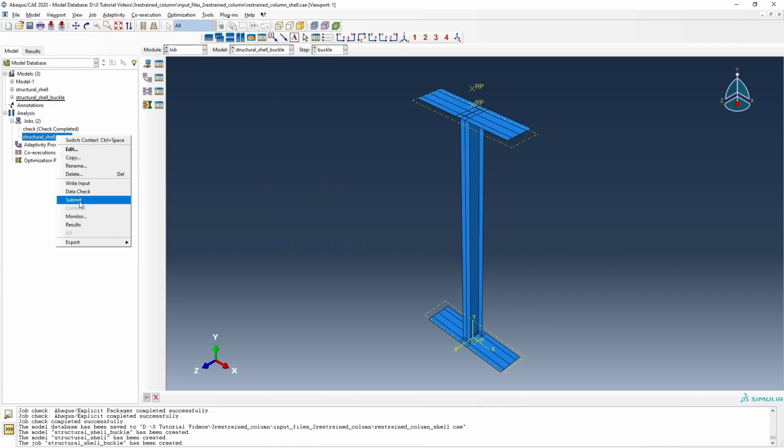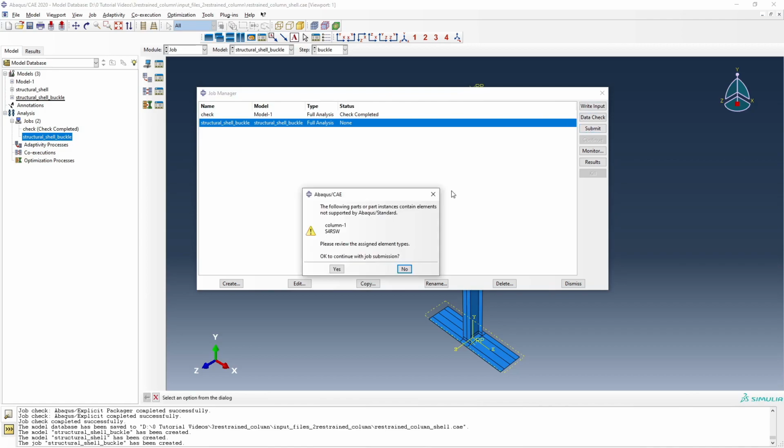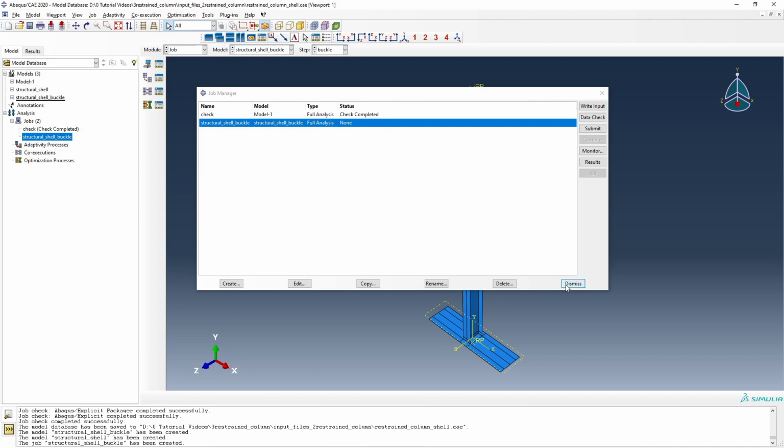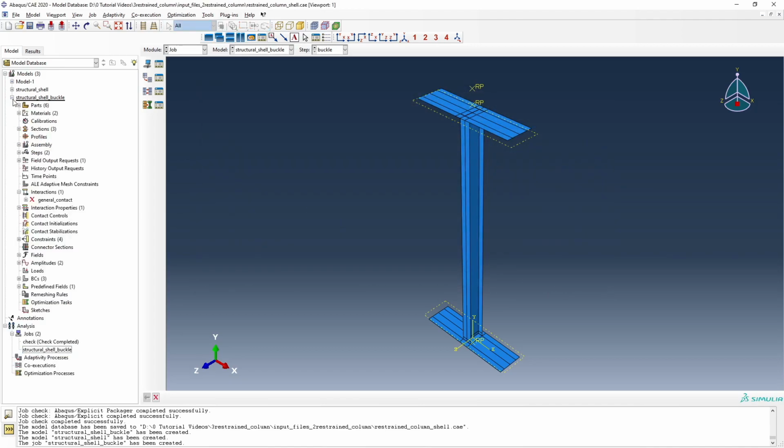We can now go to the job monitor and run this one. Let's submit the job. Here it says the following part contains elements not supported in Abaqus standard. Yes, that's true, because we need to change the element type here. That's good, Abaqus is very user friendly.